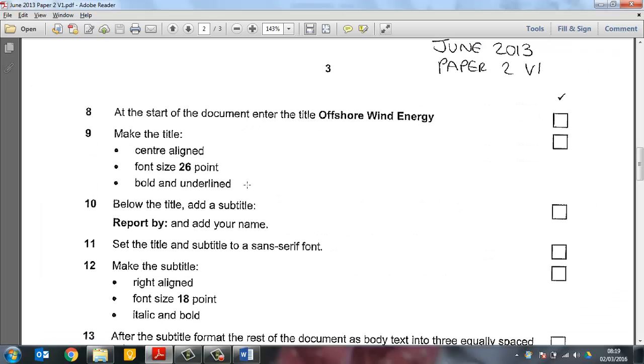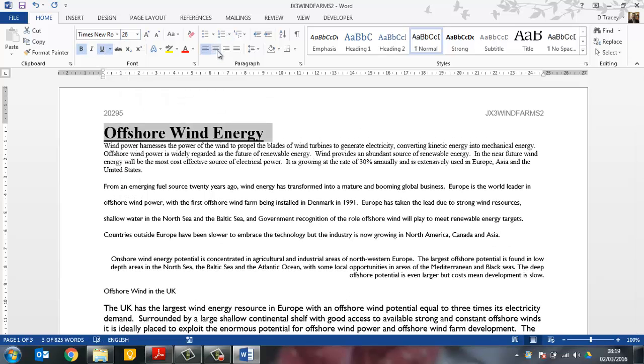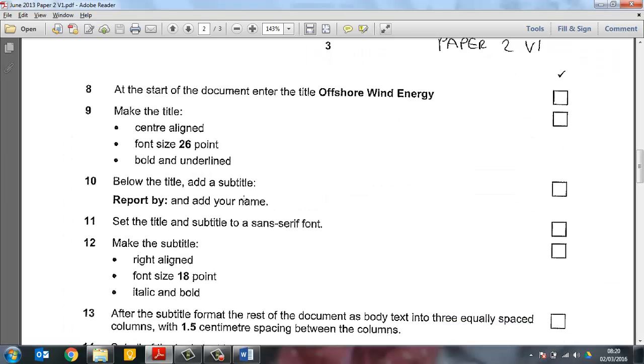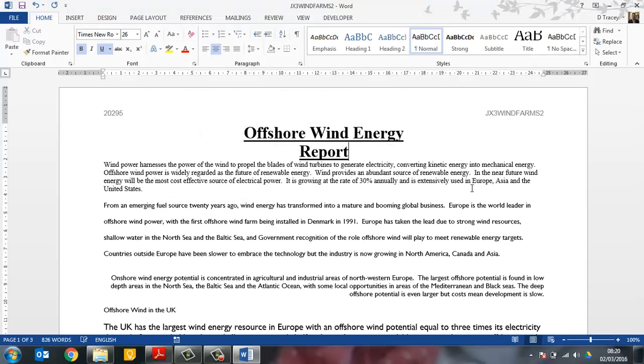Make the title center aligned, font size 26 and bold and underlined. So bold, underlined, it's not selected, bold, underlined, font size 26 and center aligned. And then it says below the title add the subtitle report by and add your name.